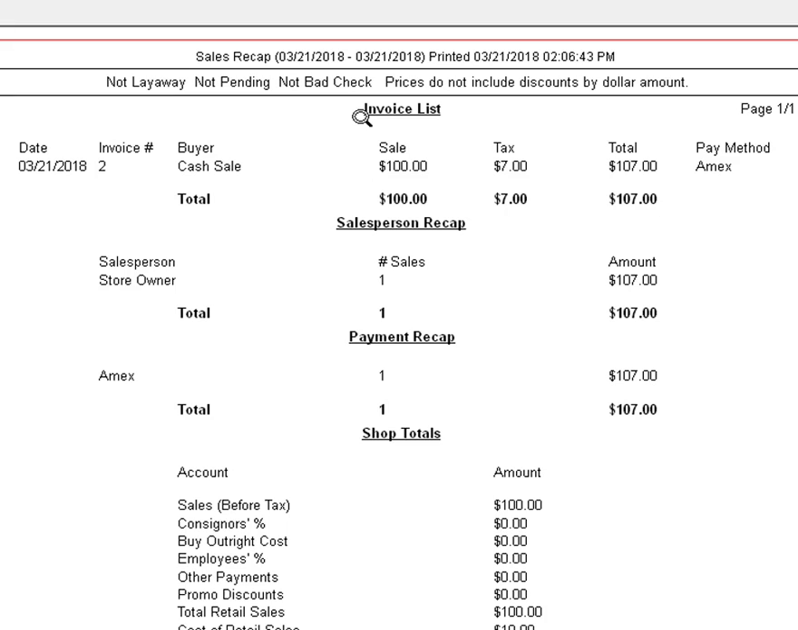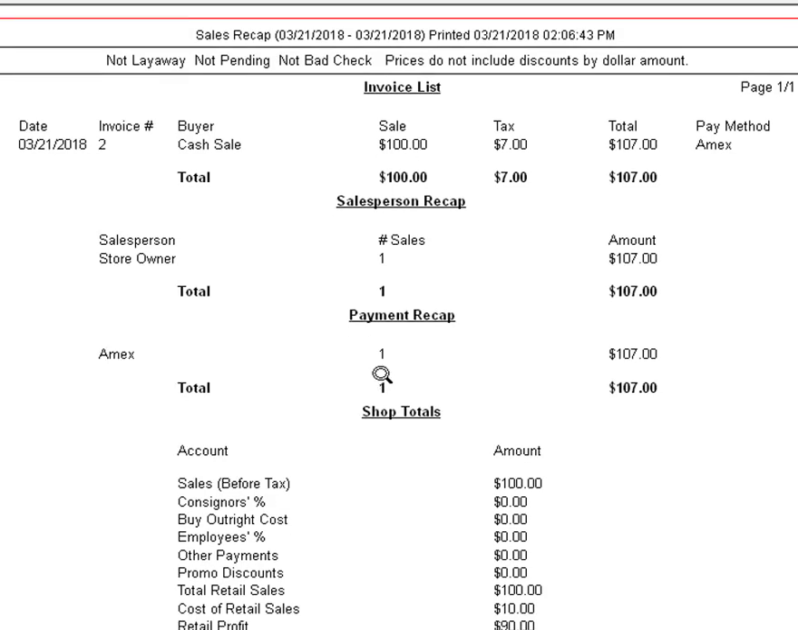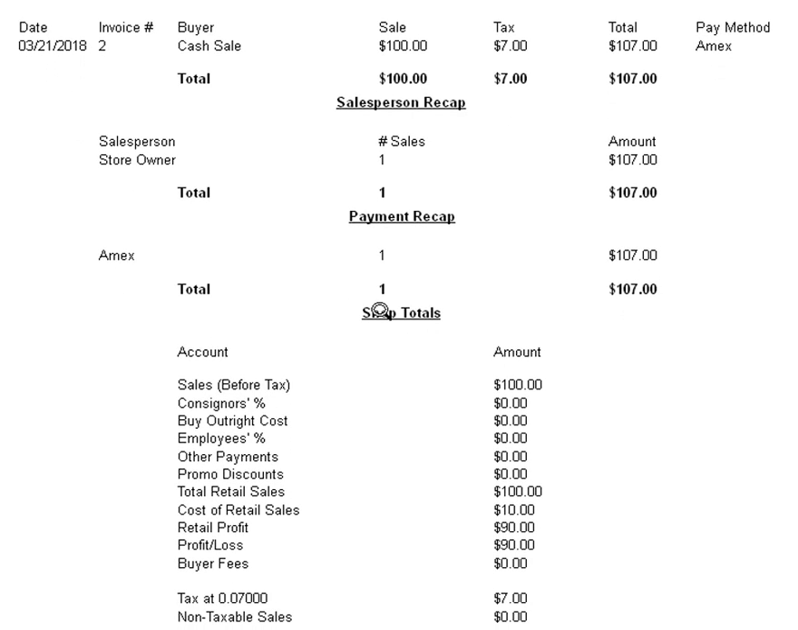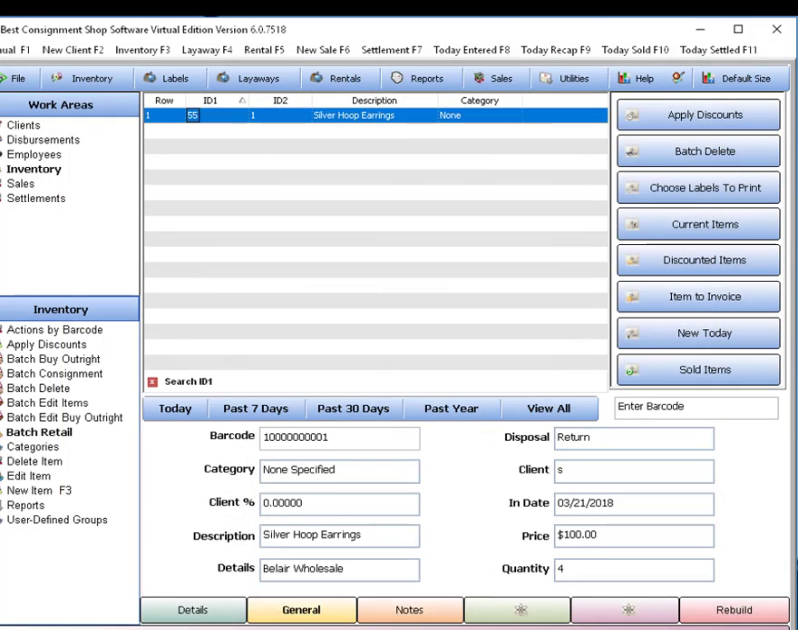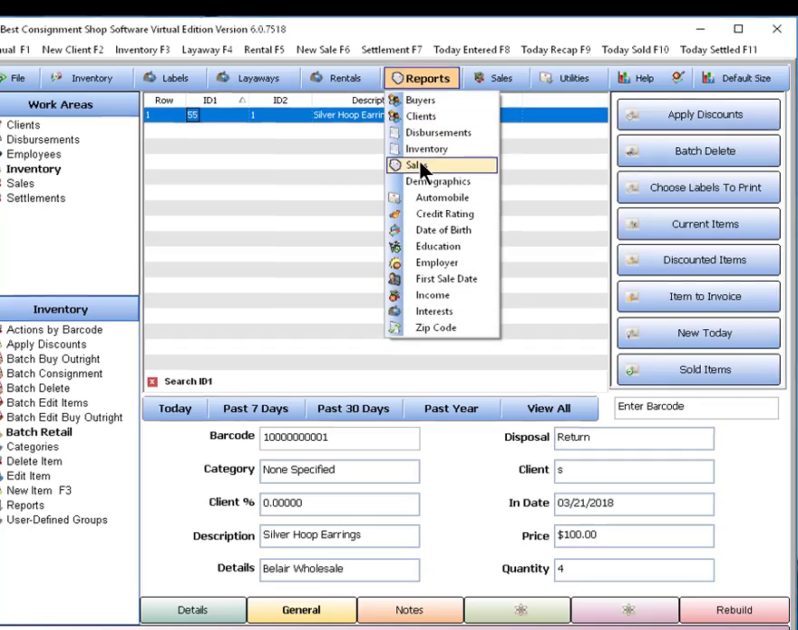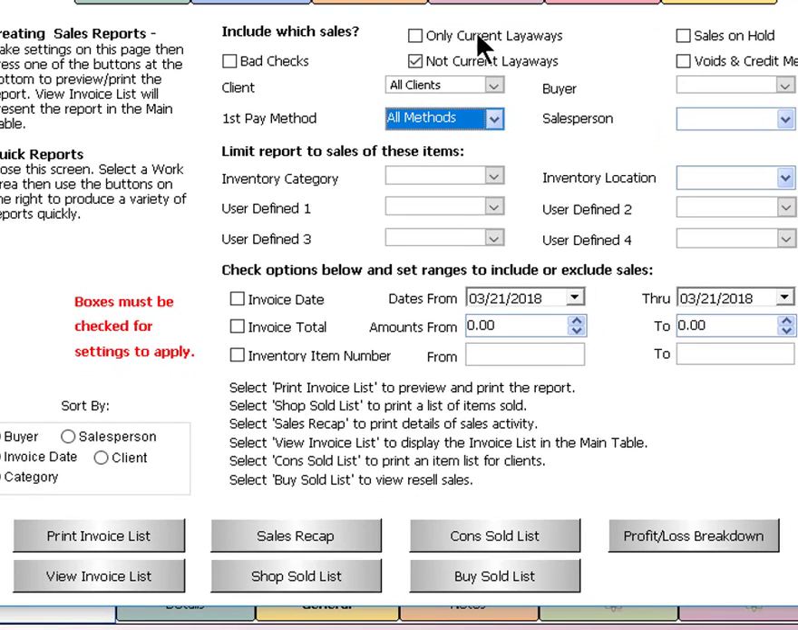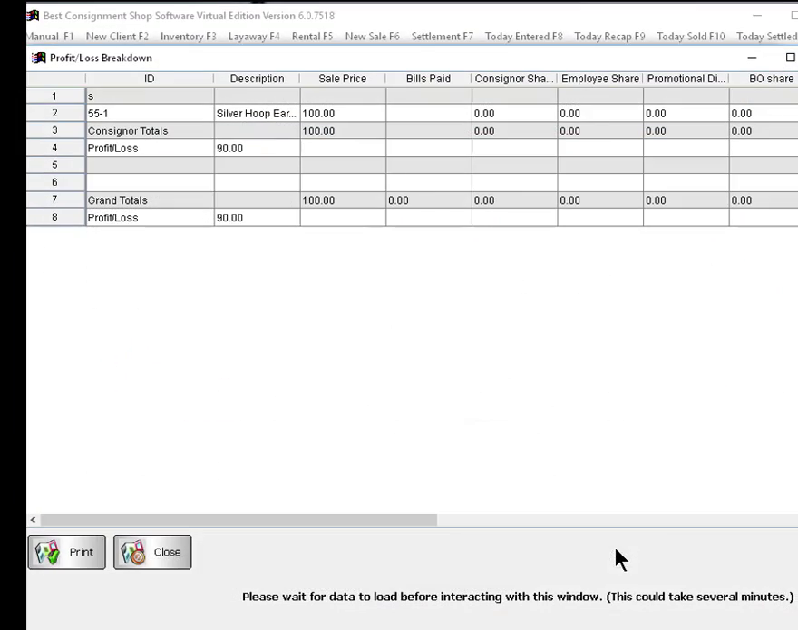This shows an invoice list, salesperson report, payment report, and shop totals, showing sales before tax, total retail sales, the cost of the goods, and retail profit as well as tax. Click on the Reports tab, then Sales. Here we can view various reports including the sales recap again and a breakdown of profit and loss per item.